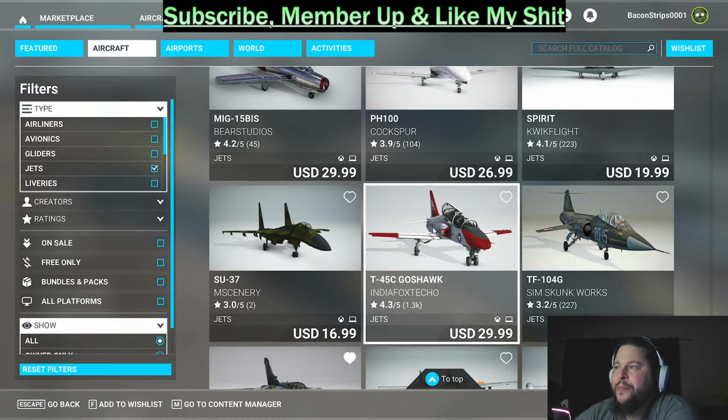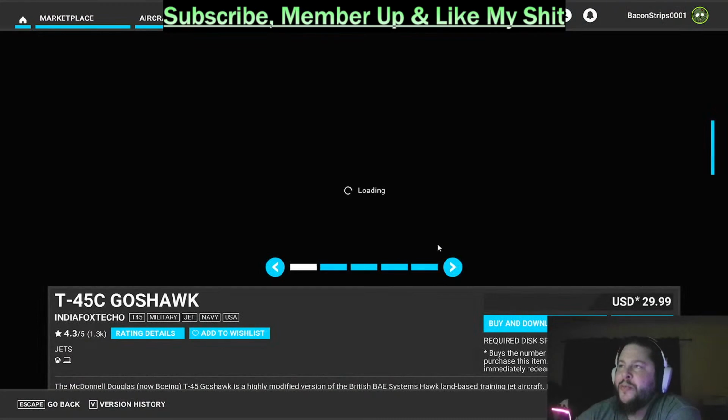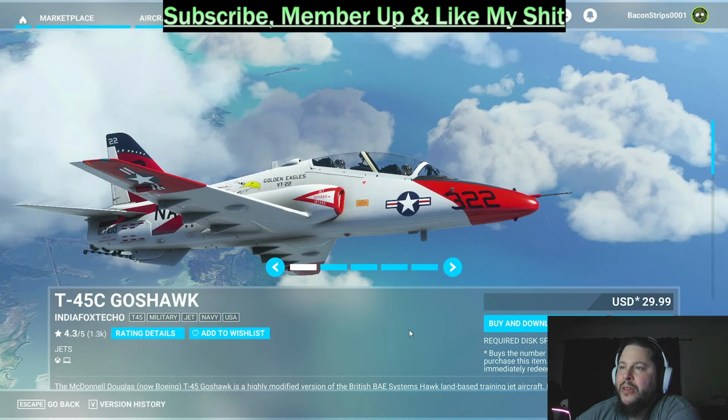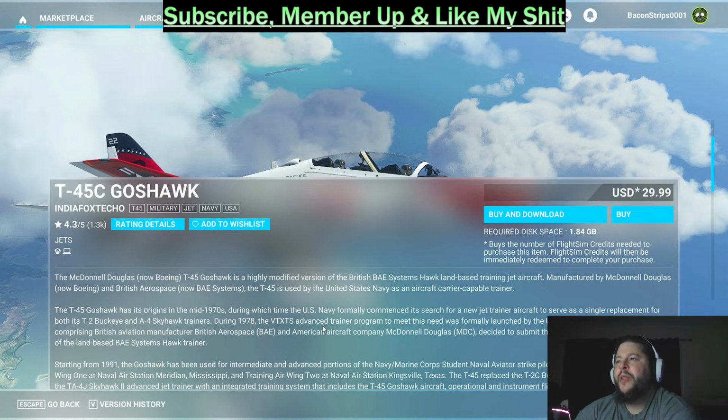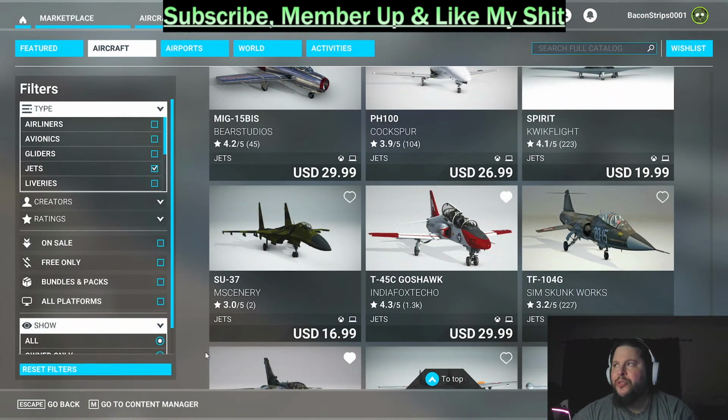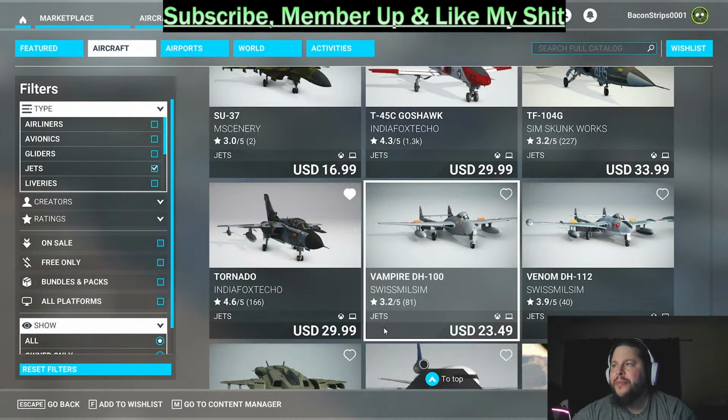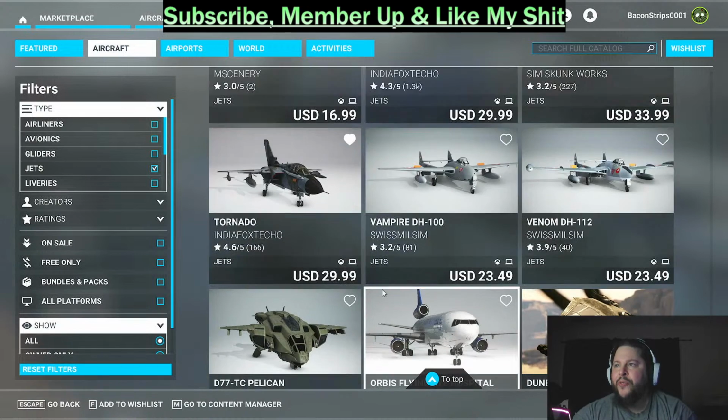This one is usable on the aircraft carriers. This plane I really do like a lot, the T-45. This plane you can use with the Indiafoxtecho aircraft carrier. There's two planes you can use on that aircraft carrier. It's this one, and the other one from Indiafoxtecho, I think the F-22 or something like that. Not all the planes can be used on all the aircraft carriers. It's not a universal thing.